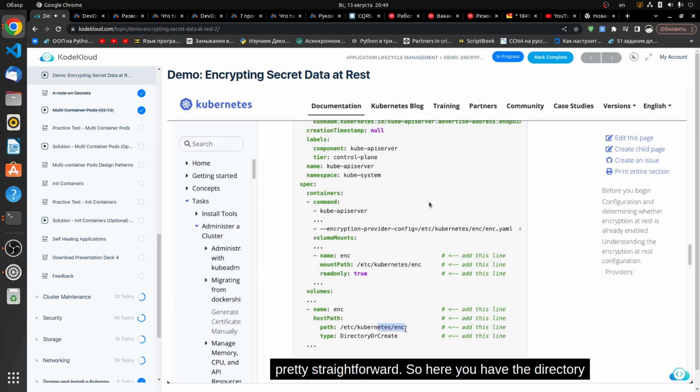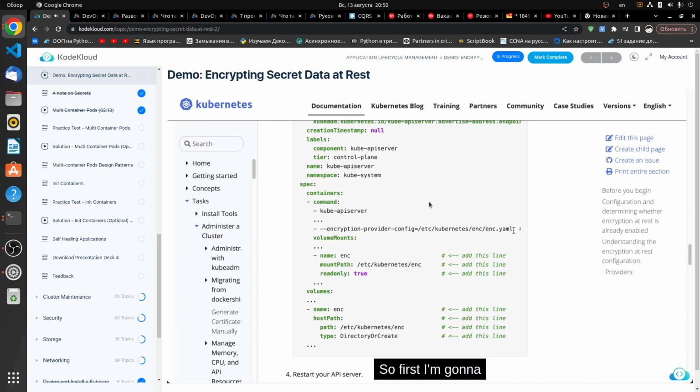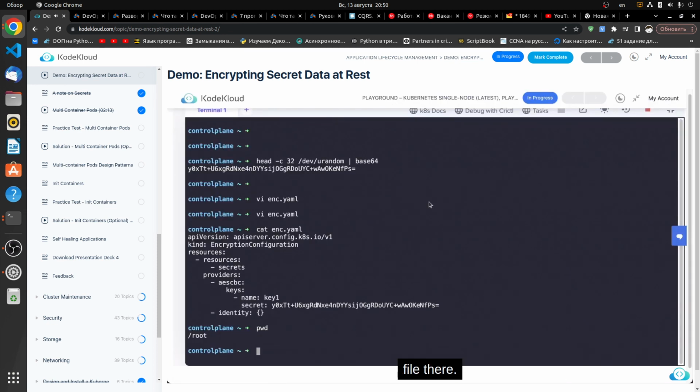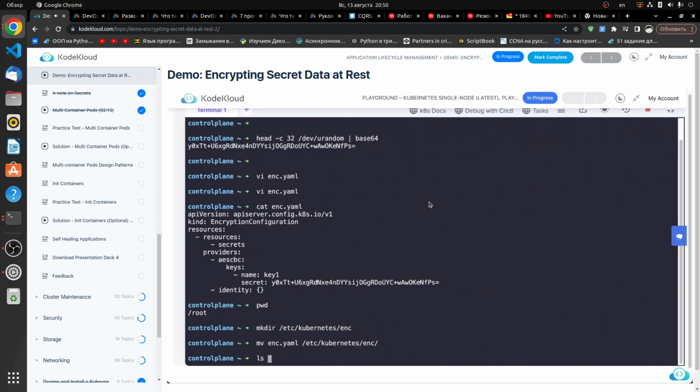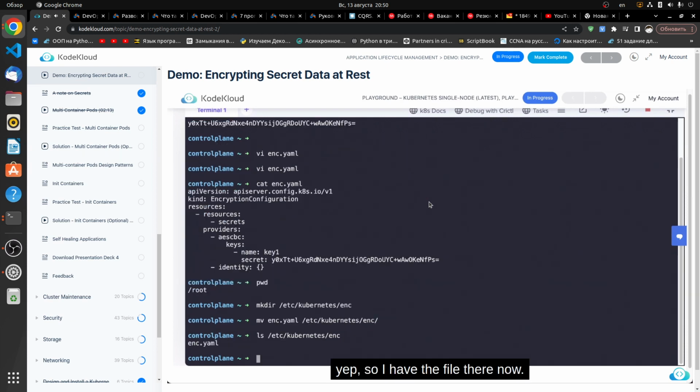Here you have the local directory, and that's on my control plane node here. This directory is going to be mapped to this path within the pod, so anything that's available here is going to be available there. That's it, right? First, I'm going to create this local directory so that I can put my file there. Then I'm going to move my encryption file from here to that local directory. Make sure, yep, I have the file there.